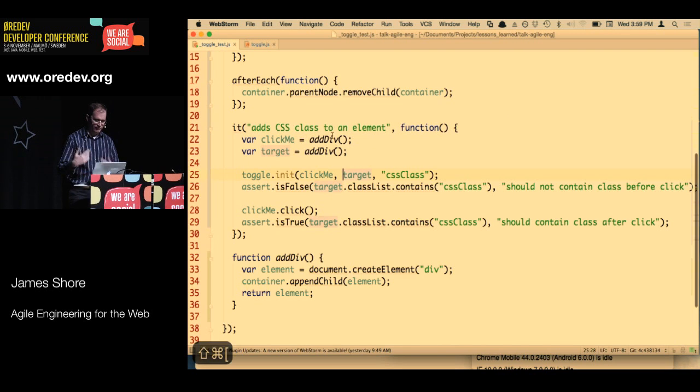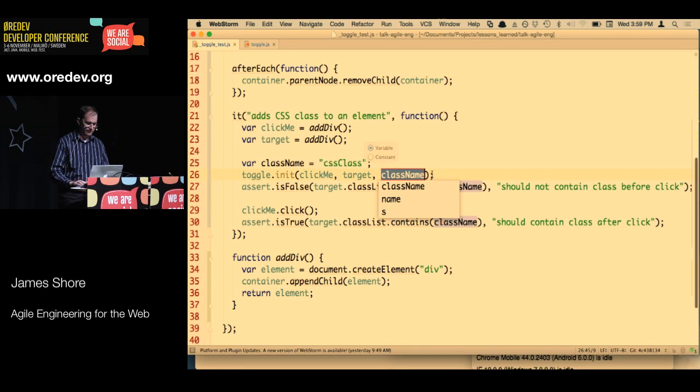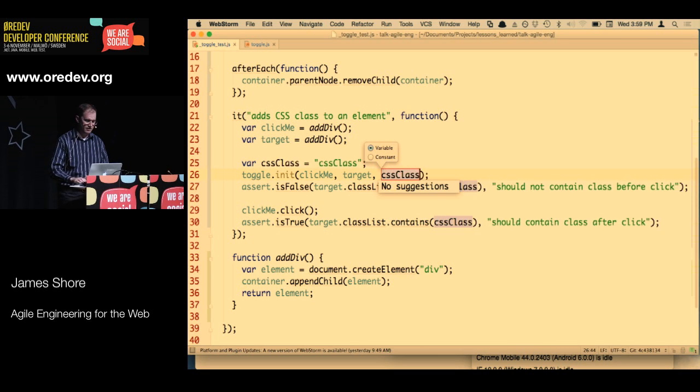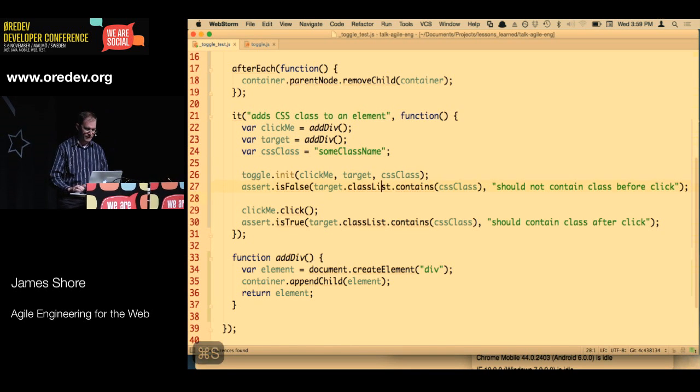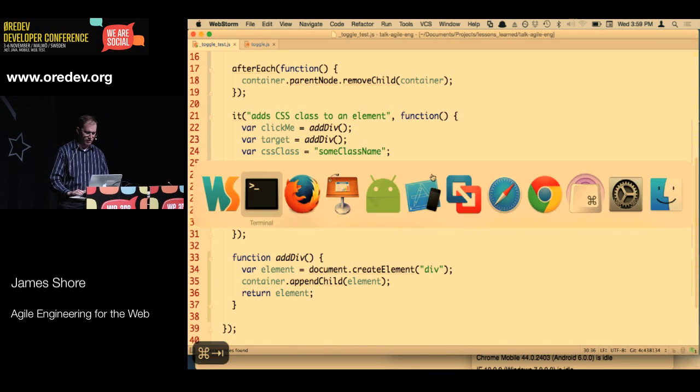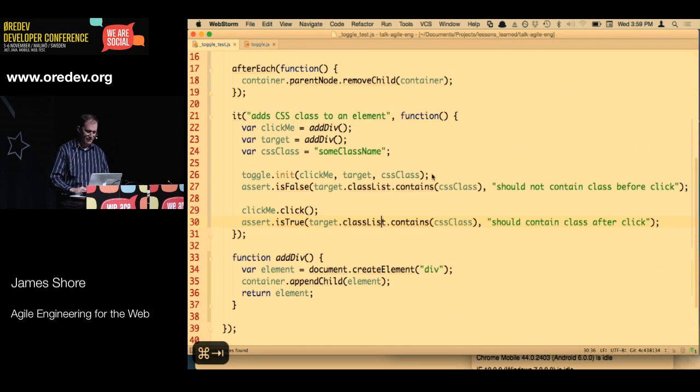It's time to refactor, red-green-refactor. Don't ever forget the refactor part. As I look at this, I notice a lot of duplication here. So I'm going to go ahead and factor out this common class name into a variable. And let's call that CSS class, like that, and some class name. And that should still work because it was a pretty mechanical refactoring.